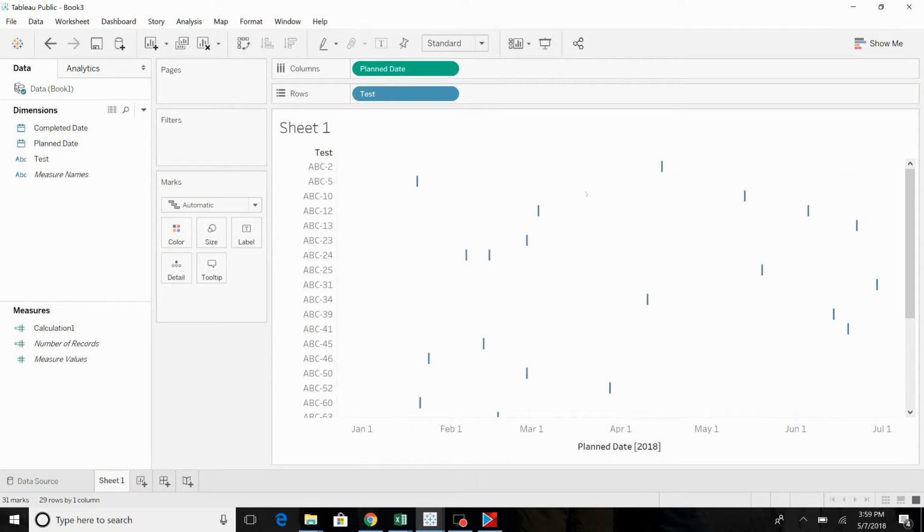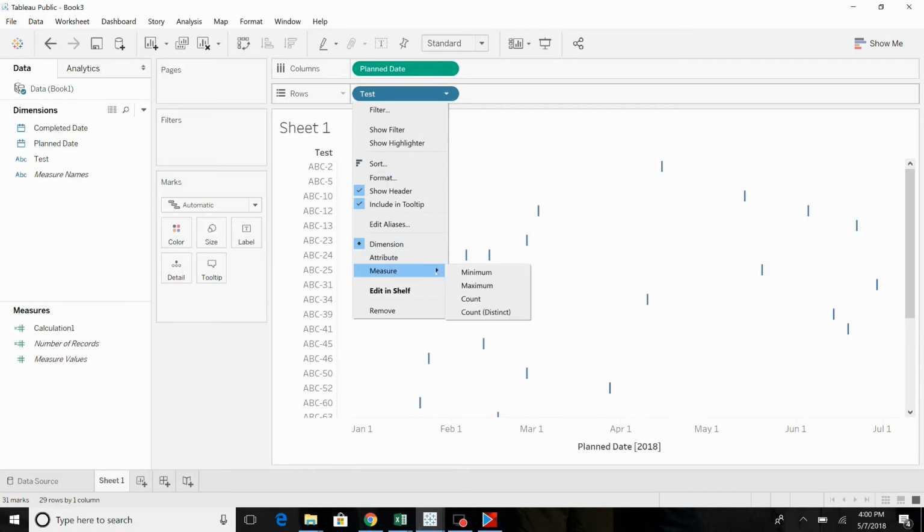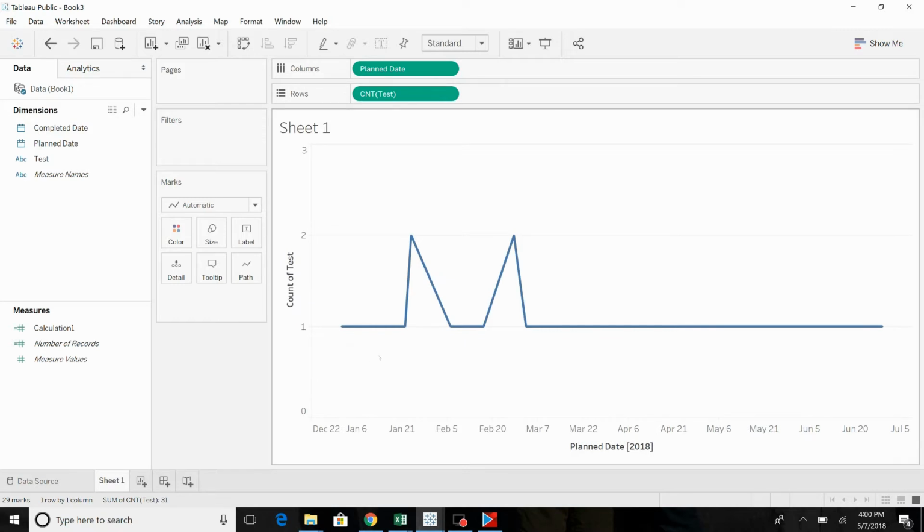Now, we don't want to see where they hit. We're just more interested in the number of tests. And so we're going to come down here and we're going to change this from a dimension to a measure. And we want to know the count, okay? So this is not quite what we're looking for.